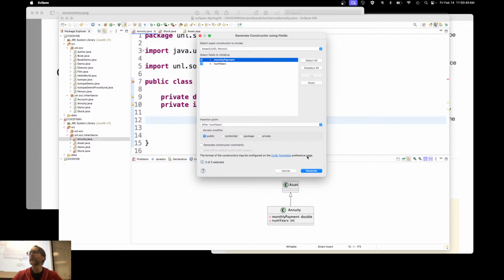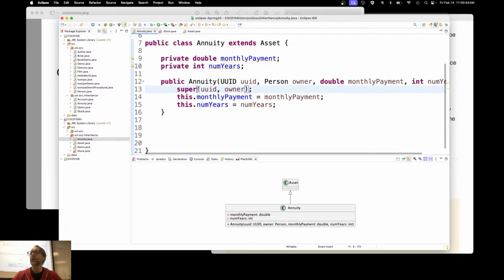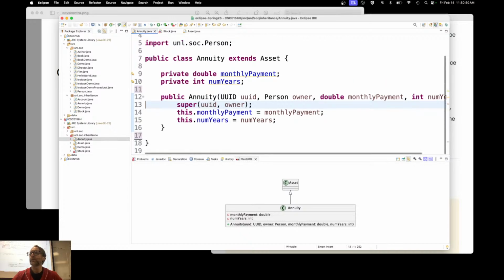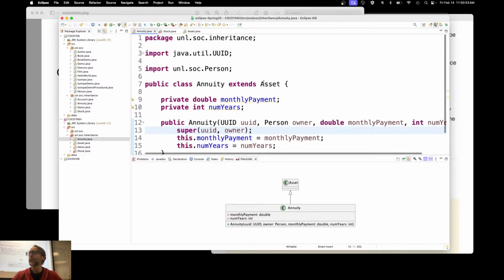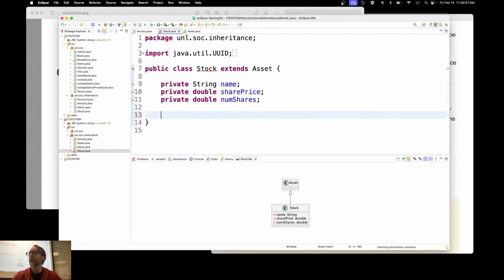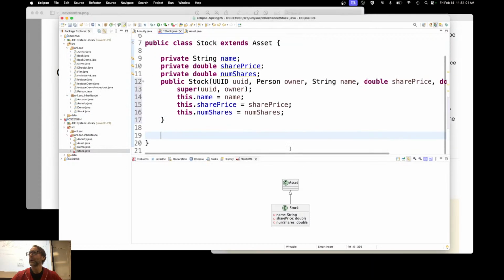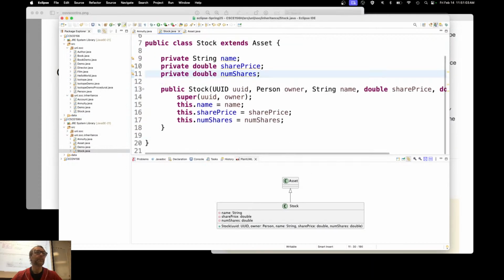Constructor using fields, monthly payment and number of years, but guess what? Now, because the super constructor has UUID and owner, it does it for me right here. All right. You don't have to type that much, okay? All right, and I've cleaned everything up, good. Let's do the same thing over here in the stock class. Source, generate constructor using fields, and it'll do the same thing over here, okay?